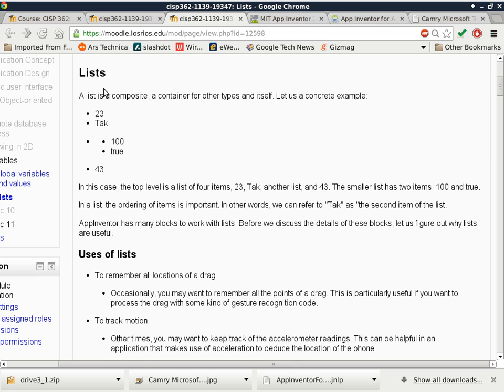The actual content of this particular topic starts here, and it starts with the discussion of what is a list. Now, up to this point, we have dealt with a lot of different types of values. We have dealt with text, which is basically names and stuff like that. We have dealt with numbers, like the number of degrees to rotate. That's a numerical value. We even talked about true and false. Those are called Boolean values. It's either true or false.